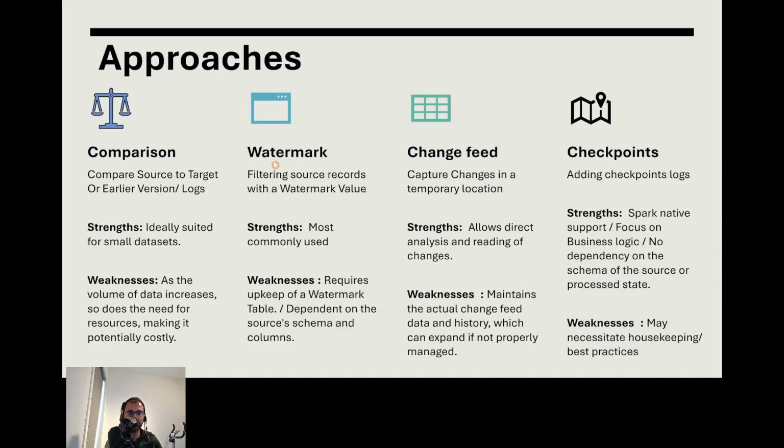So how do we do this? There are several approaches. The first one is the comparison-based approach, where we compare old data versus new data, or even old logs or versions. But it can be like finding a needle in a haystack. It's efficient when you're dealing with small changes, but not so much when you're dealing with large ones.